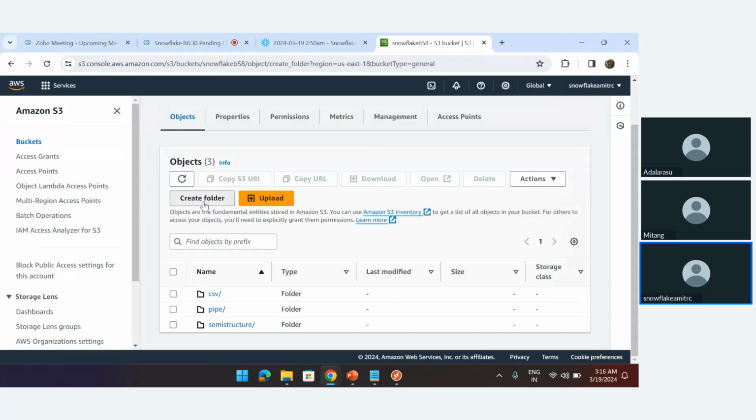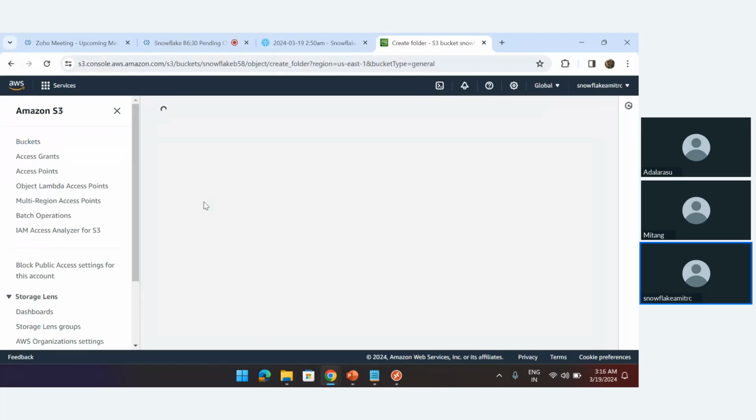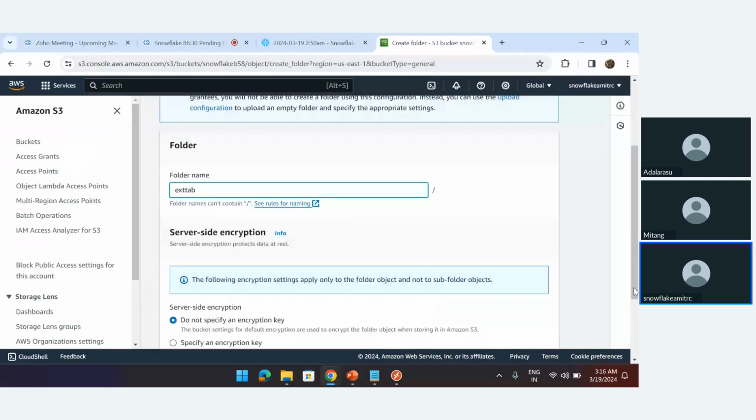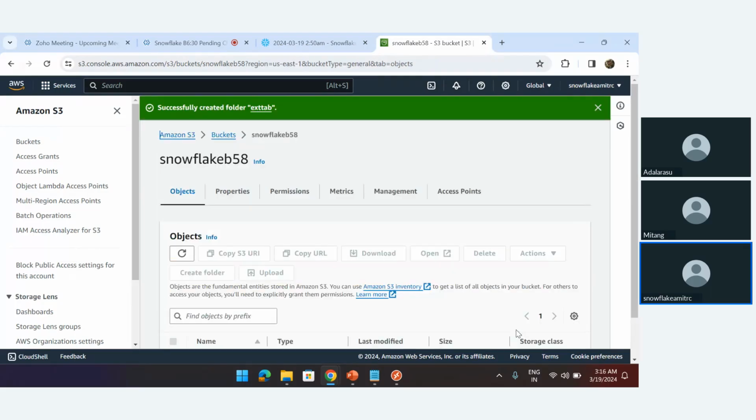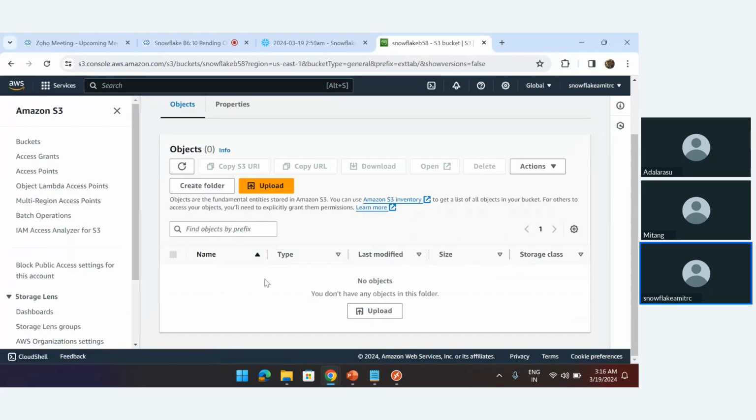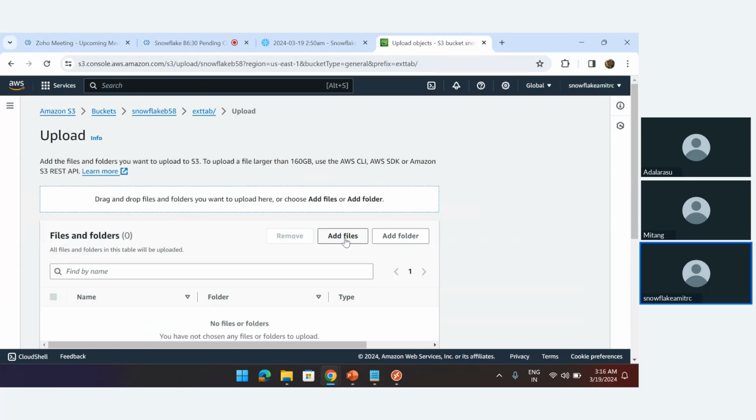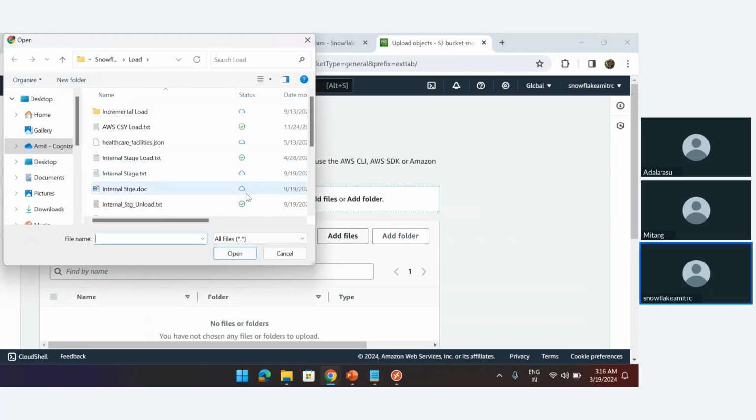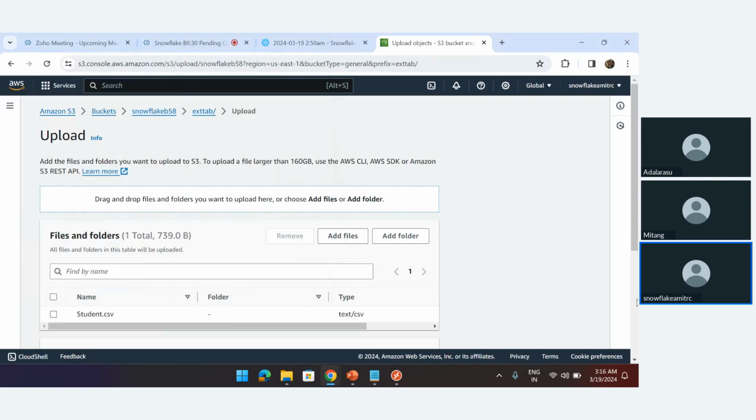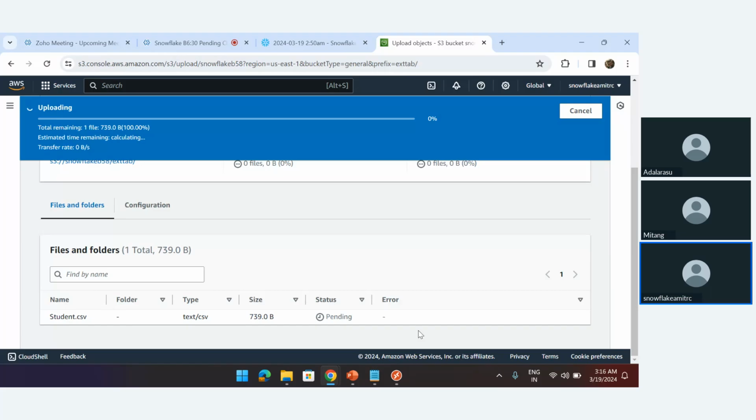Now here I will be creating one folder, let's say ext tab. I go to create folder, and you can see I have this folder created. I'll go to the folder, and here I will upload some files. For example, I go to the upload option, and here let's say I will be uploading one file called student.csv, and let's upload it.